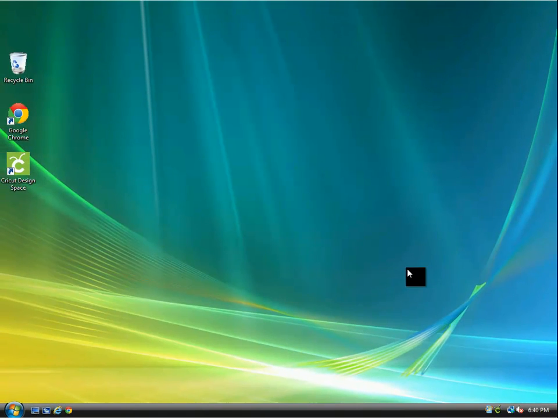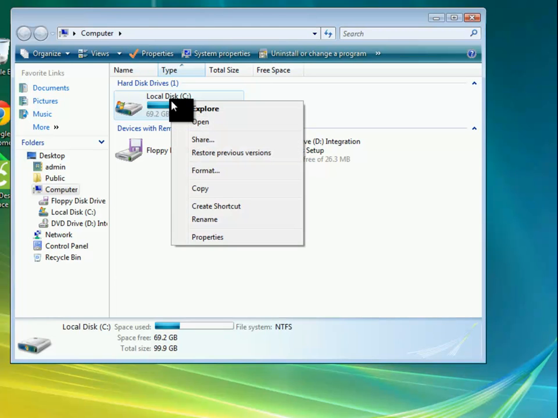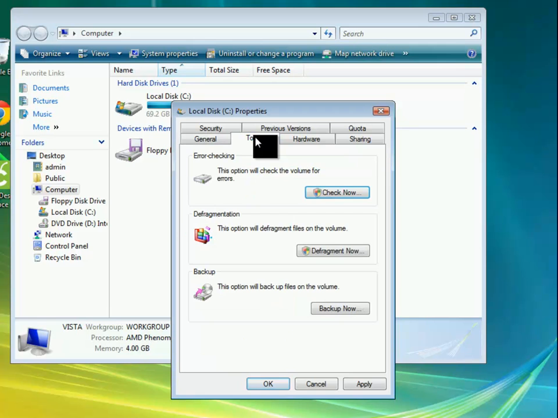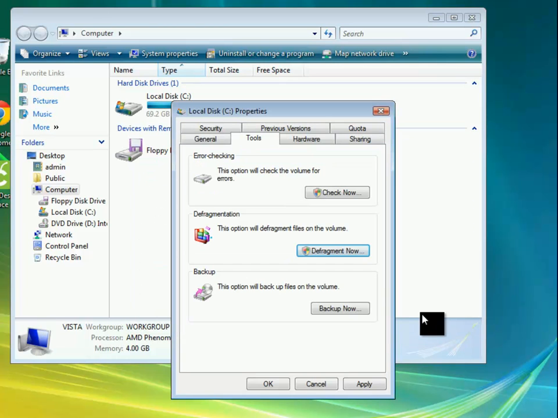And next, we're going to close the services box. The next thing we're going to do is click on Start, and we're going to click on Computer. And then we're going to right-click on your C drive and click on Properties. And we're going to uncheck this box that says Index this drive for faster searching. Next, we're going to click on the Tools tab. We're going to click on Defragment Now, and again we have to allow permissions. And we're going to uncheck this box that says Run on a Schedule, and click OK.